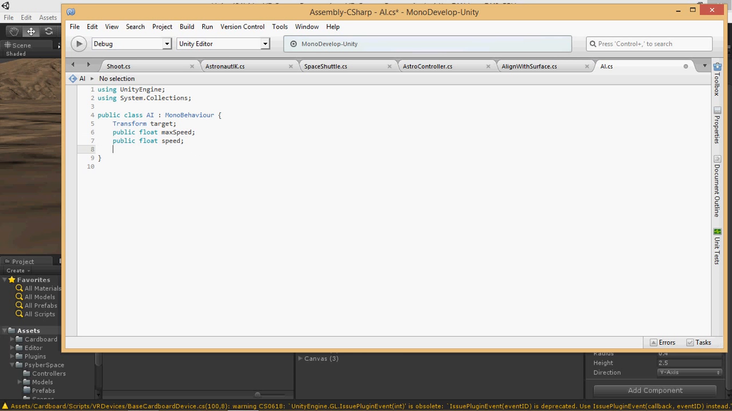Alright, so we got that. What else should I add? How about a boolean called shooting. Then we're going to need our distance, so let's add a float called distance, and then another public float called minimum distance. Yeah, minimum distance is better because I want it to shoot even if it's farther than this. And yeah, that's good there.